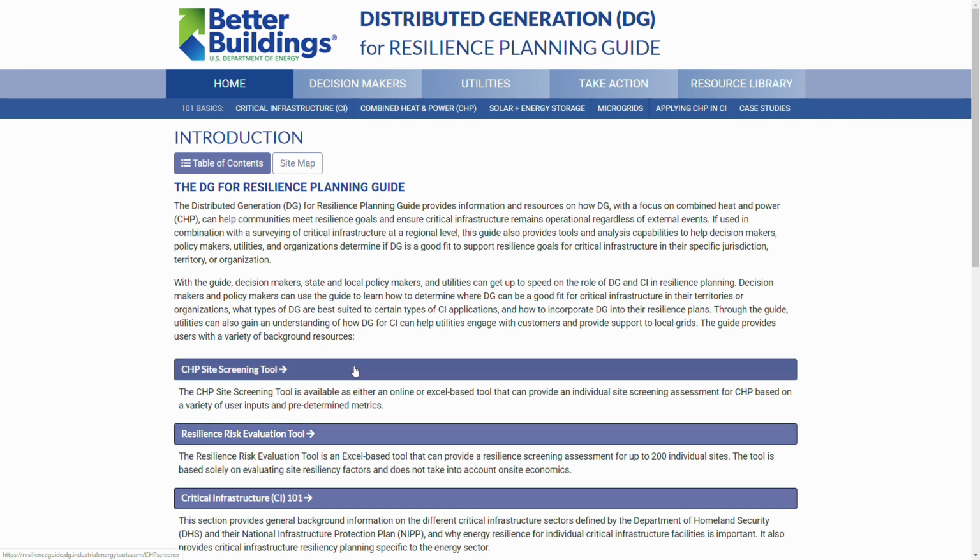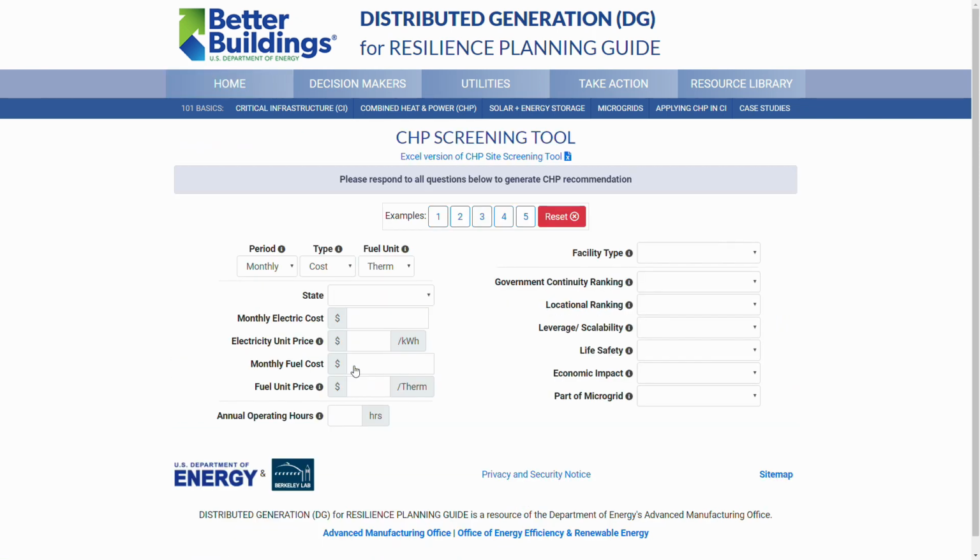The CHP Screening Tool assesses the potential for the deployment of CHP for critical infrastructure based on impacts on energy resilience, energy costs, and critical requirements. There is both an online version that allows you to evaluate individual sites and a downloadable Excel version that allows you to evaluate multiple sites and save those evaluations. To use the screening tool, you enter the site energy-related information on the left side of the tool and resiliency screening information on the right side.